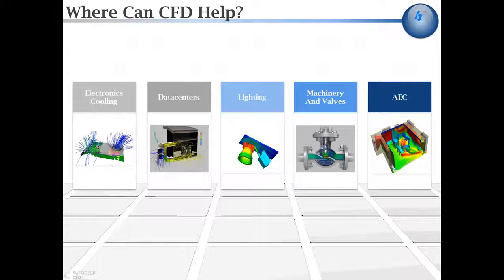So where can CFD help? Well, it can help in multiple genres, multiple industries. On the electronics cooling side, overheating of graphics cards. Our television's getting too hot. The edge-lit LEDs, are they too hot on the edges? Are we getting enough air flowing through there? Monitors, appliances, dishwashers, stoves, refrigerators. Are we getting enough flow coming through there for everything that's working on the inside to make sure that we're not overheating and burning something on the inside of the housings?